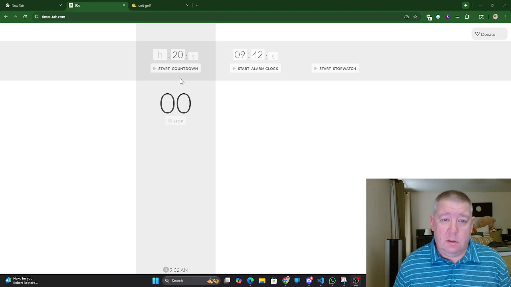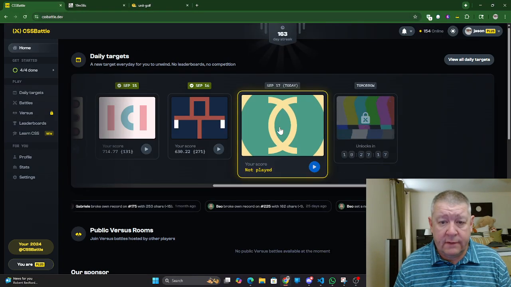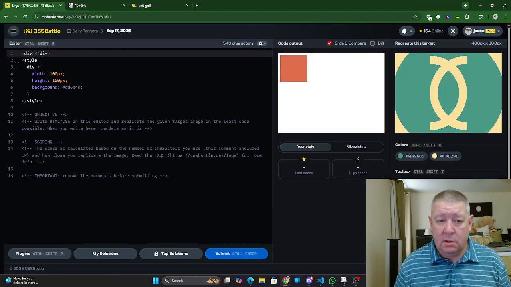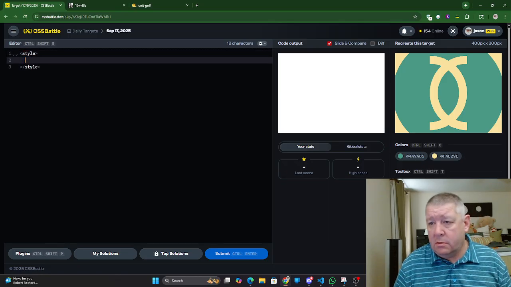All right, it is time to do our CSS battle for September 17th. It looks like Green Lantern, kind of. Radial gradients everywhere is my take.